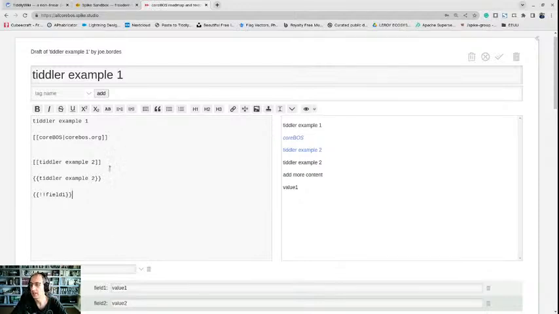Okay, and I don't know if I can do this. Okay, following the same philosophy, here what I'm doing is bringing in field 1, but from the other tiddler. I'm saying, okay, go to tiddler example 2 and get the value of field 1 and put it here in this tiddler. Okay, you see that on the right? Oh yeah, I don't have feedback here.